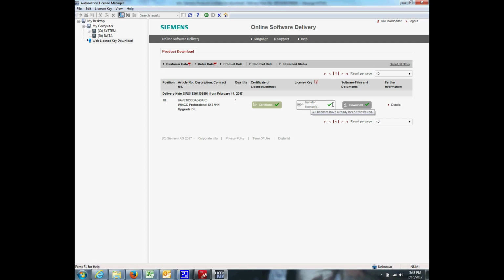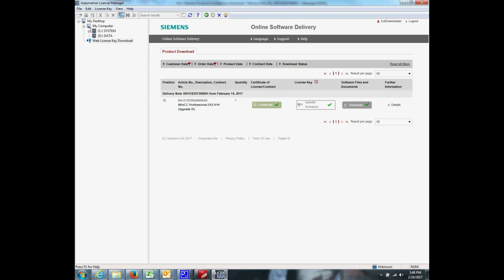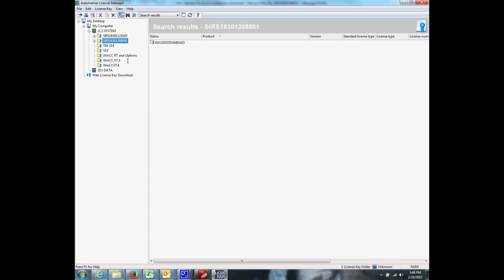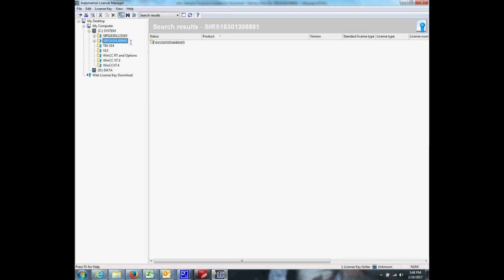The green check mark here means that I've already transferred the licenses to my hard drive, but all you have to do is click on the license key transfer in that box, and then drag it up and place it on one of your two hard drives, wherever you want to put it on your computer, and it'll transfer the license over here. And when it's done, you're going to end up with a folder that is the same delivery release number as the product you've had.